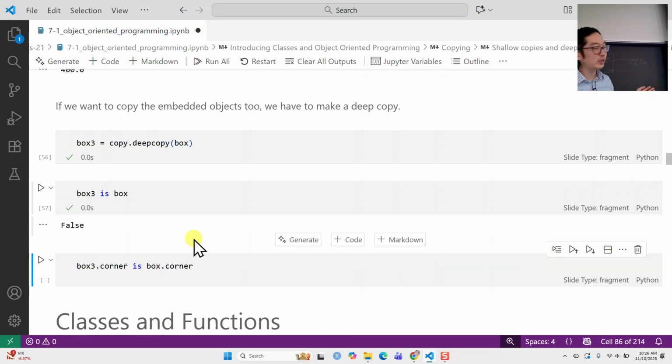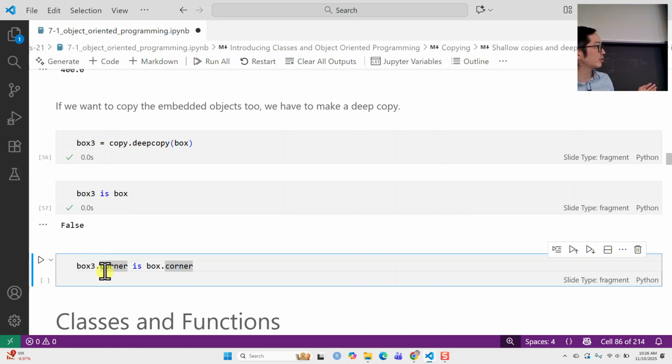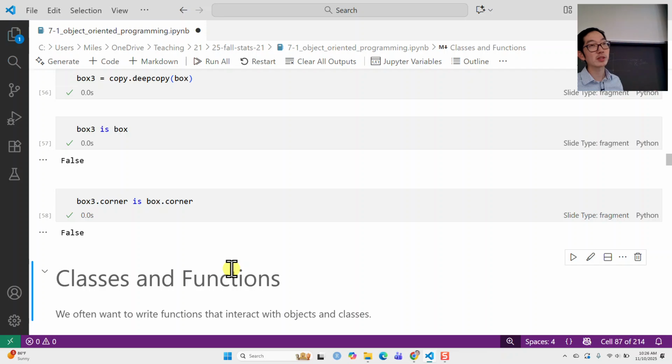Is box 3 box? That is not true. Okay, it's false. And then what about the corner of box 3? Because it's a deep copy, this corner and this corner, they are different objects. Okay, so when it creates a copy, it's going to start off with the same values, but they're different objects.